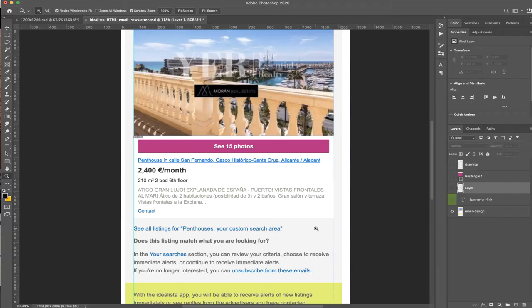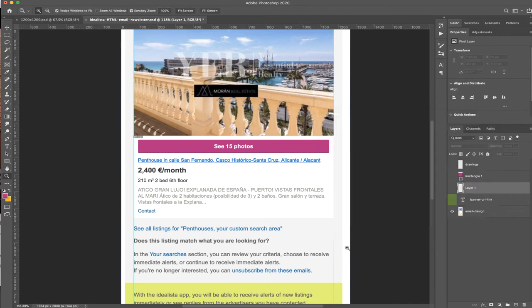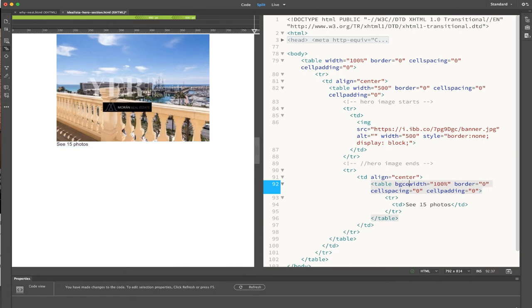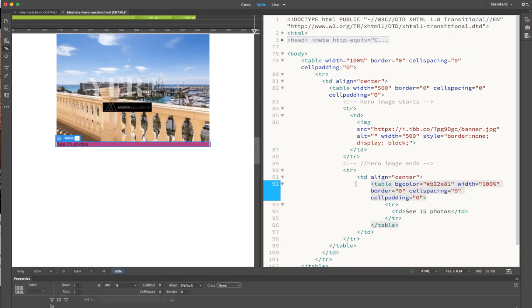All right, so back to this. C15 photos. And then the color. We need to get the color of the button because we can't just guess it. So there it is. I just hit Command C to copy it, close the box and go back to Dreamweaver. In here, I'm going to do BG color equals hash, and then the number that you copied. Look at that. Amazing.